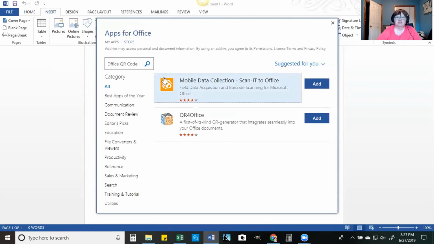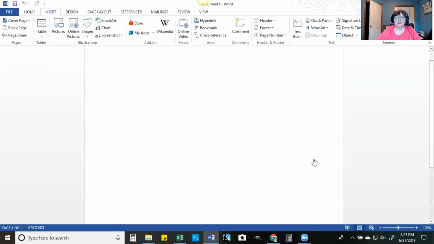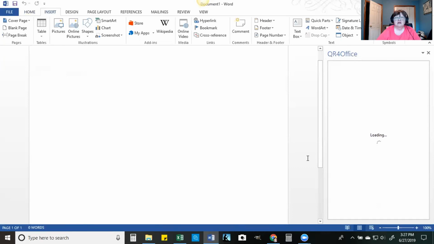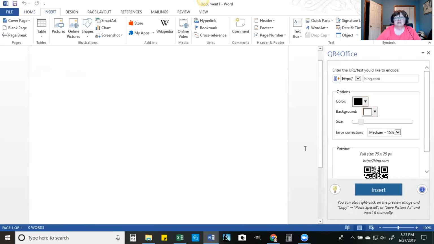And you've got a couple of choices. I use QR for Office, but it doesn't matter which app you use. So let's just add that in. And you see it's coming up on the right-hand side of the screen now. And it takes a minute to pop up.